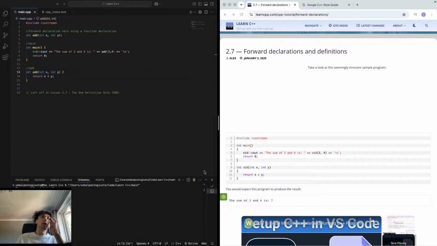Okay, cool. So where were we? We were on forward declarations and definitions. So we learned last time that a declaration is different to a definition.